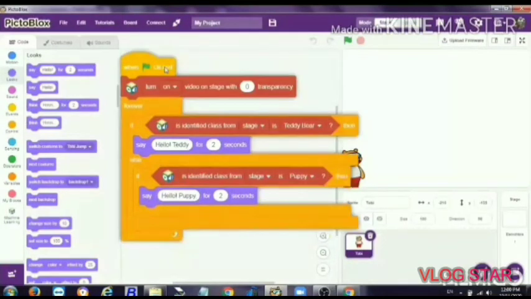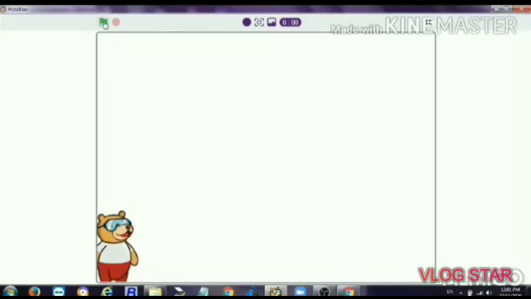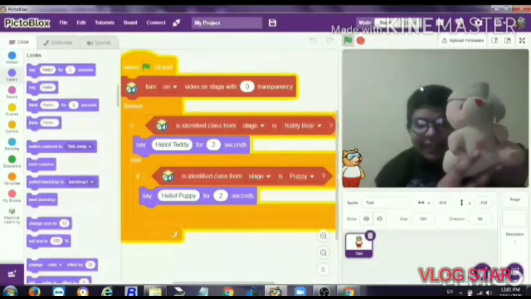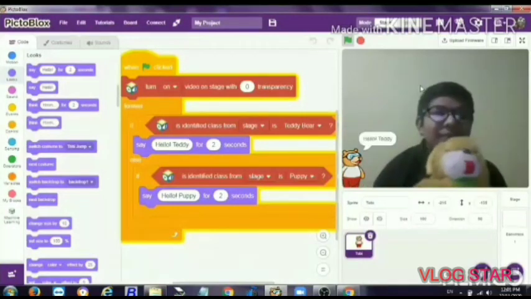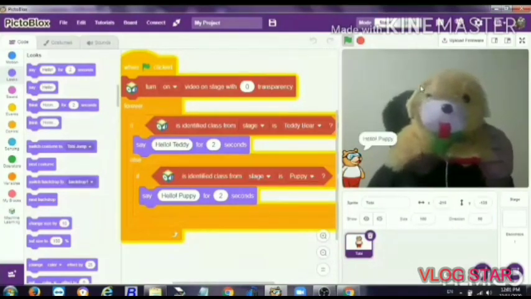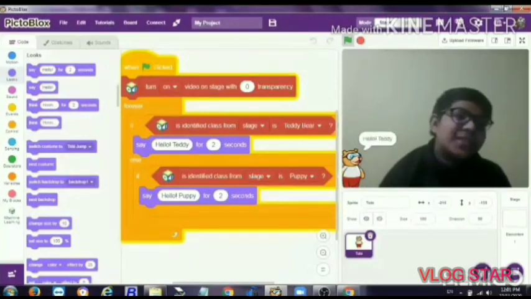Now the script is completed, and I have a toy with me. Let's see. I have magnified it, and now I'm clicking on this hat block. It's executing, it's taking time. It says hello teddy, again and again saying hello teddy, and then hello puppy. So it's recognizing the teddy. Now hello puppy. As you have seen, it recognized me as a teddy. I didn't look like a teddy, but it's the teddy.